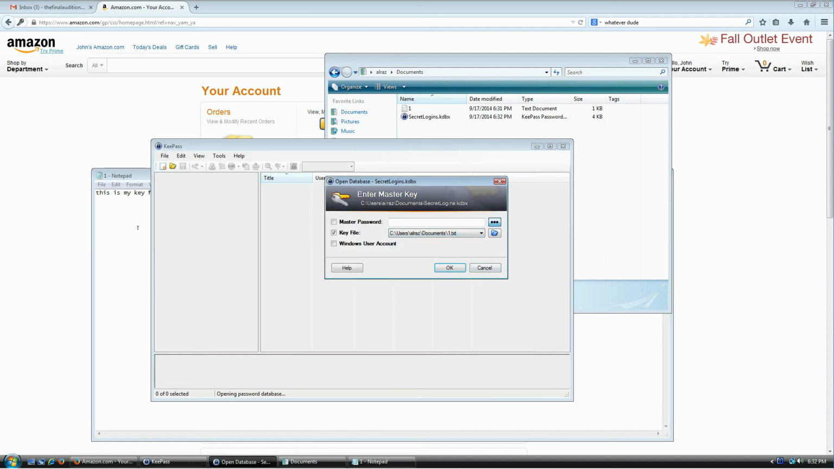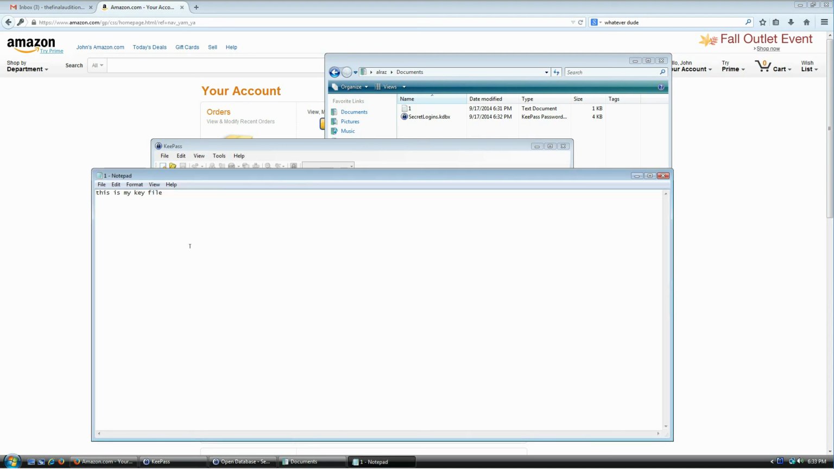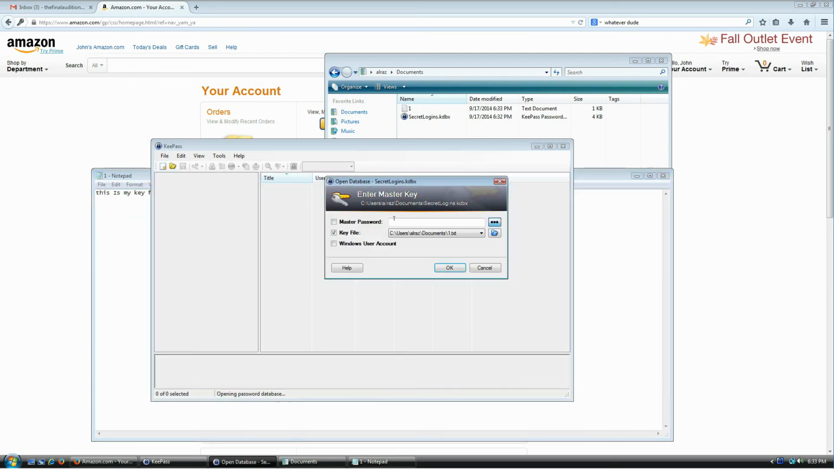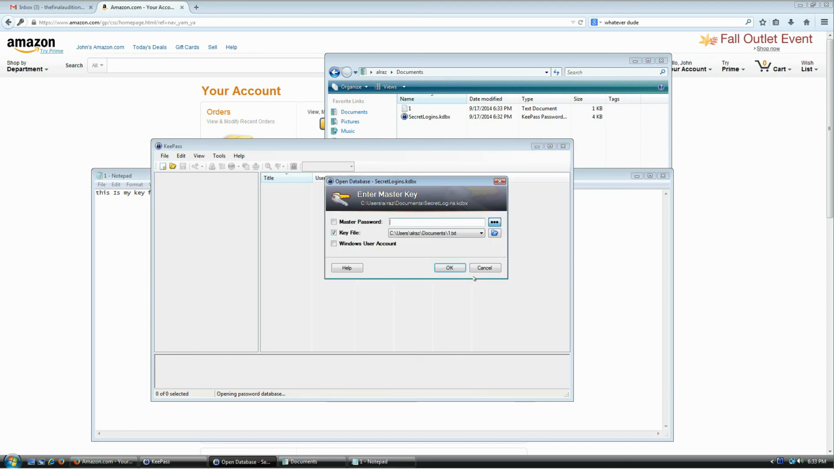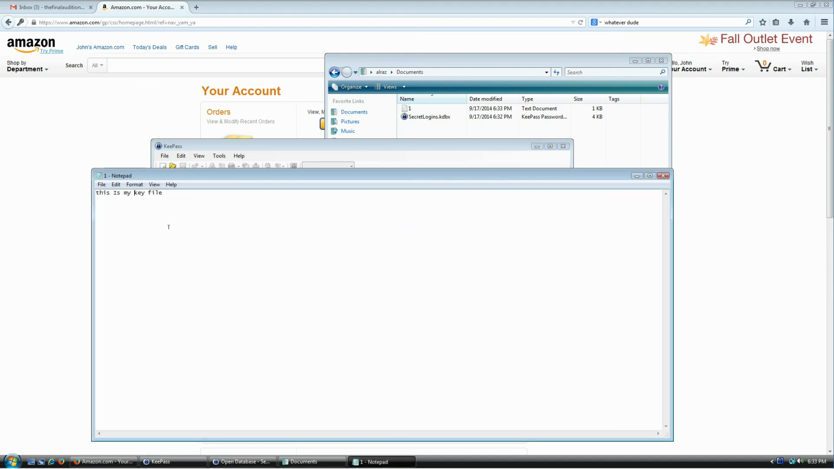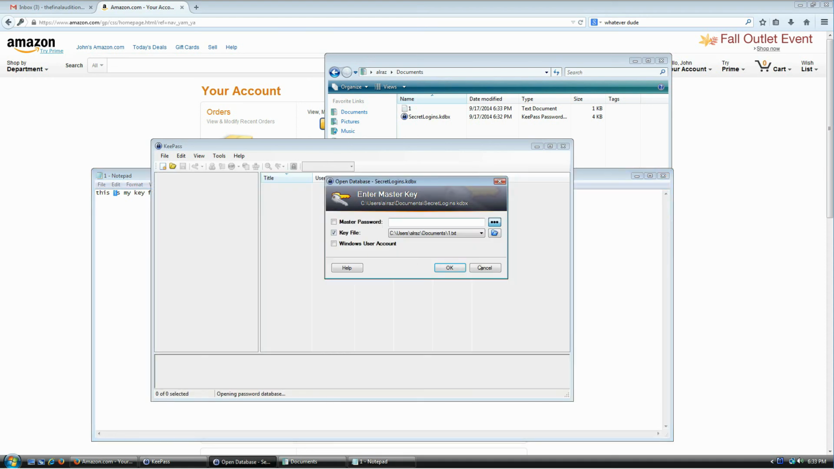I'm gonna show you one last thing. I'm gonna change this, I don't know, this i for an uppercase I. I'm gonna save this file, file save. I'm gonna try to open this again. 123456. Okay, and again it tells me, you know what, I cannot open this file because either the master key or the file are invalid. So again, the file must be the exact same every time you want to open the database, otherwise it's not gonna work.